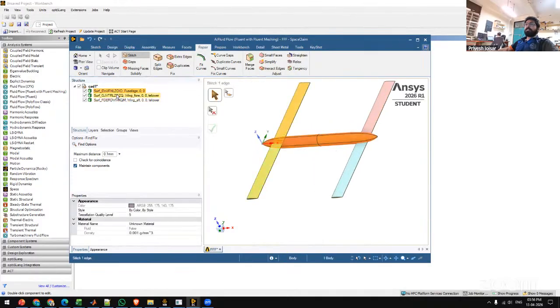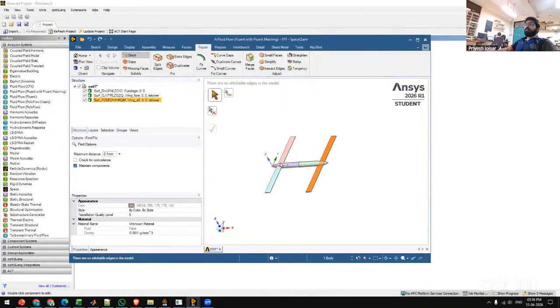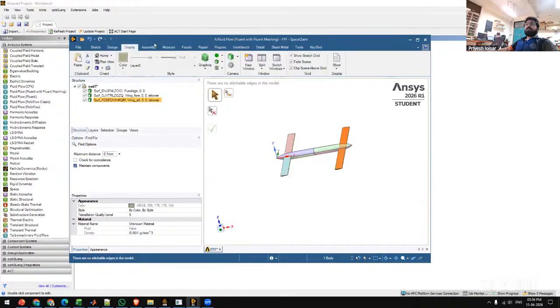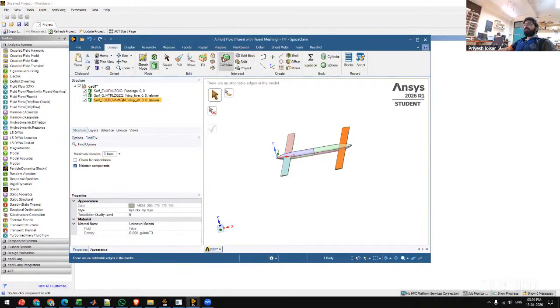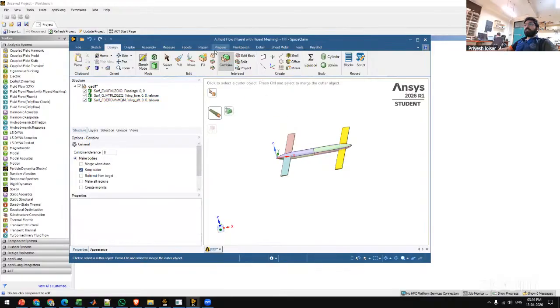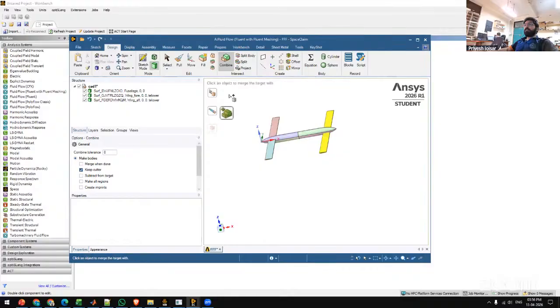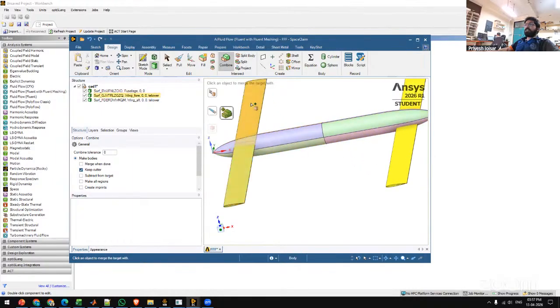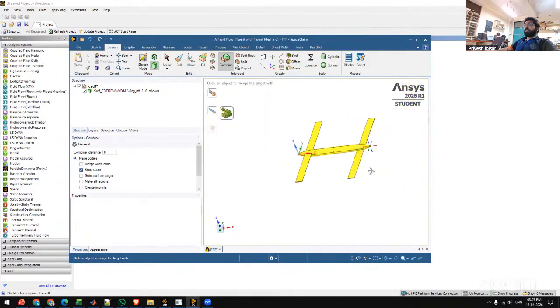One is the fuselage, wing, and second wing. So this is the one geometry, but it is still not combined. So we have to combine this geometry from the design box. Once you choose the combine option, it will show the option of a cut and combine. So here, click an object to merge the target with. Let's select the fuselage and then this object. So you see there is a whole one body, which is a solid body of our design.